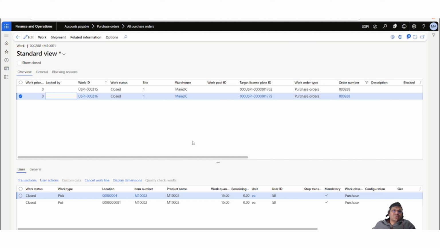So in this process, we have seen how we can move multiple license plates using a cluster ID into the designated locations in D365. That is all for today's video.